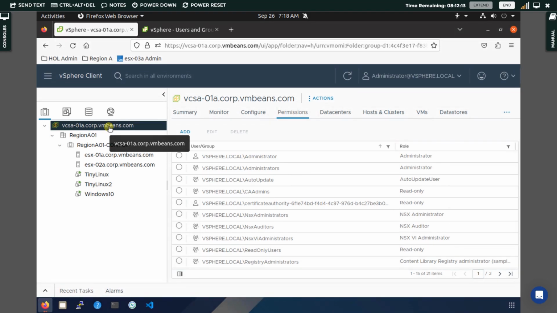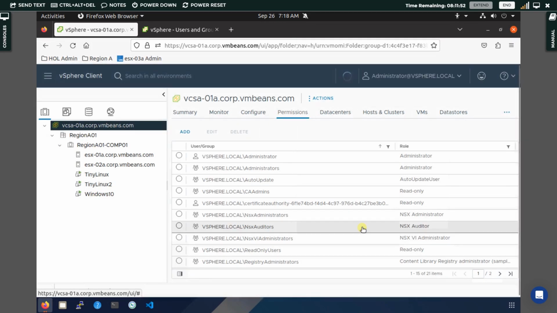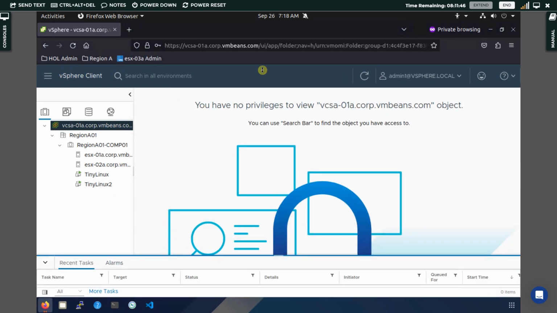Okay, so over here, just click on the add button. Either you can add the admin one user or you can add the admin group. It's up to you. So I will say, for example, admin one for now, or you can say admin group. The best practice is the admin group. So let's say we will add the admin group. Okay, the administrator role is administrator. Propagate to children and click on the OK button. What we did, we have given the vCenter server access to the admin one user. Go to the private window over here and just refresh.